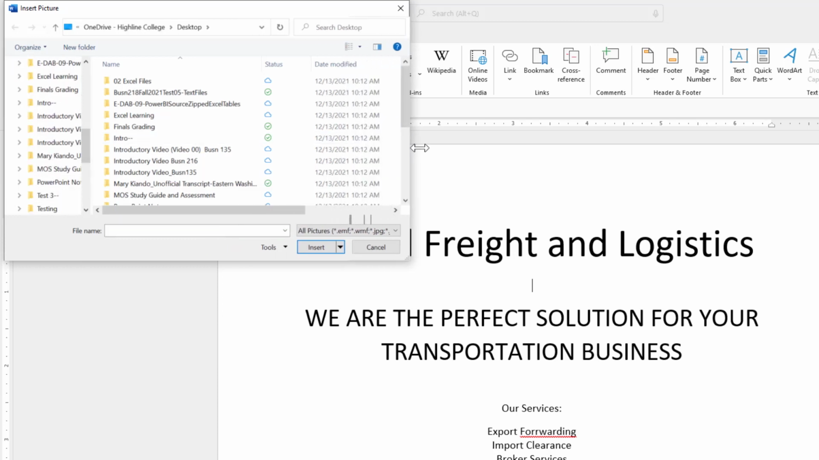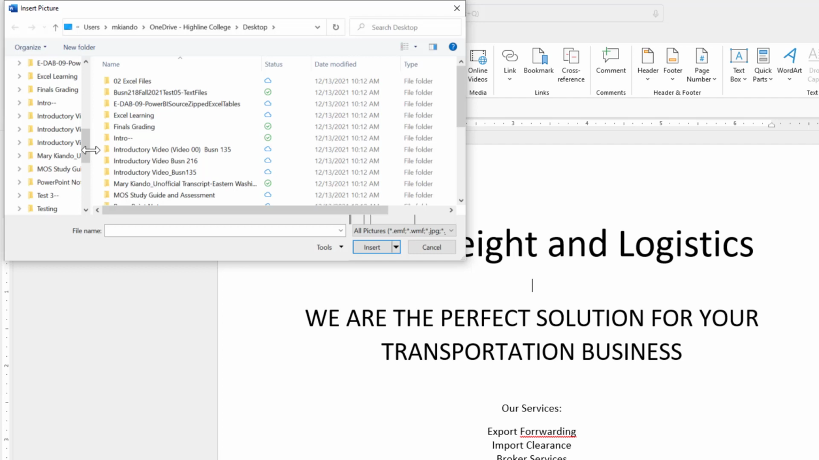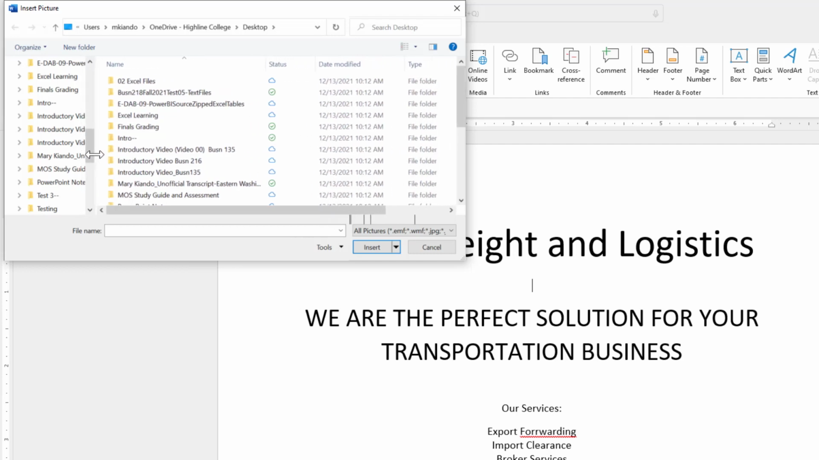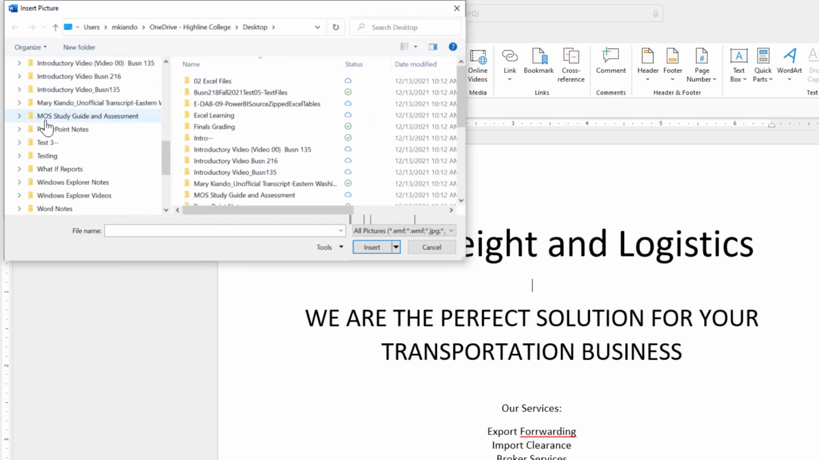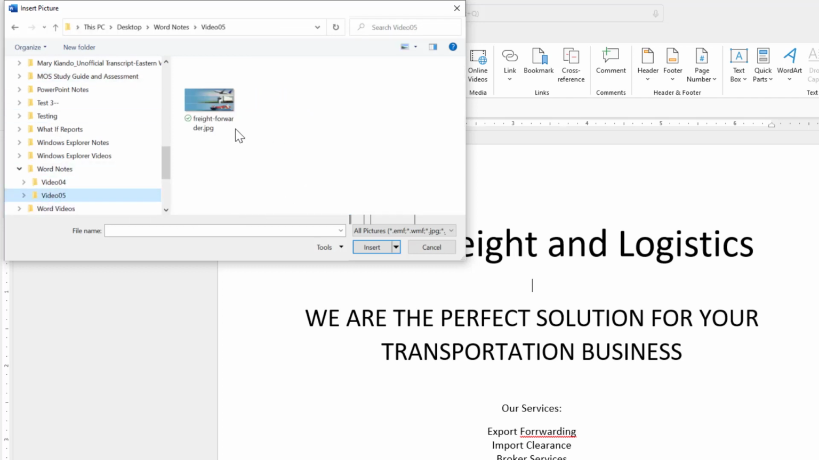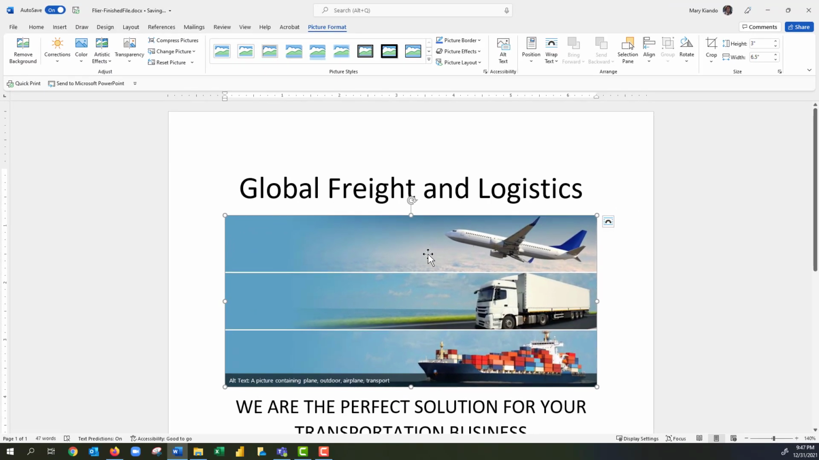Let me enlarge this a little bit so that you can see. And I will scroll down to the folder that I have saved the picture. It's video 5. And I can see my picture right there. Make sure I select that. And I can either double click on that, or I can click insert to insert my picture. And now I have my picture inserted right there.